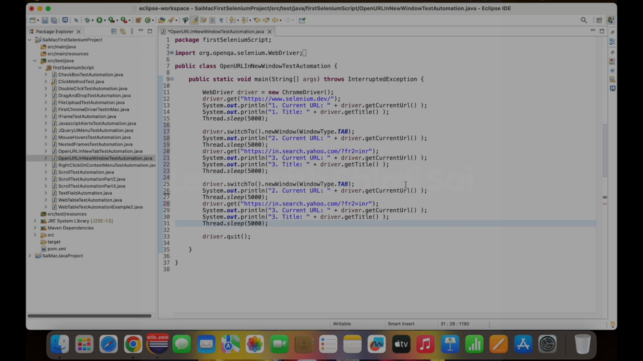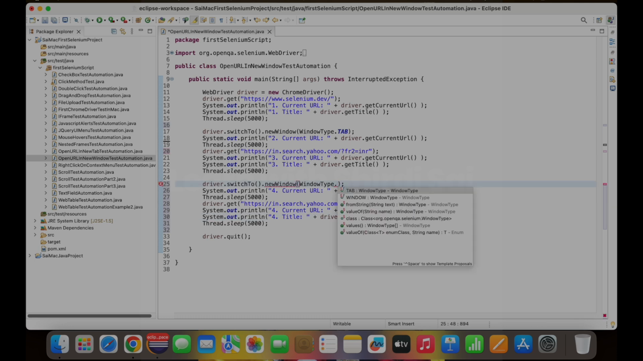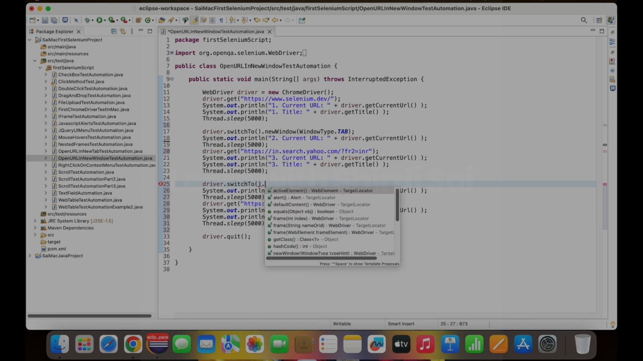So what I can do is, here I will change this to 4. Okay, then only we can identify. So instead of tab, what we can do is, we will be having an option window. Okay, so in order to open a new tab, you need to use tab option that is available in window type. Okay, so this particular new window we discussed in the previous session. Now also I will explain again.